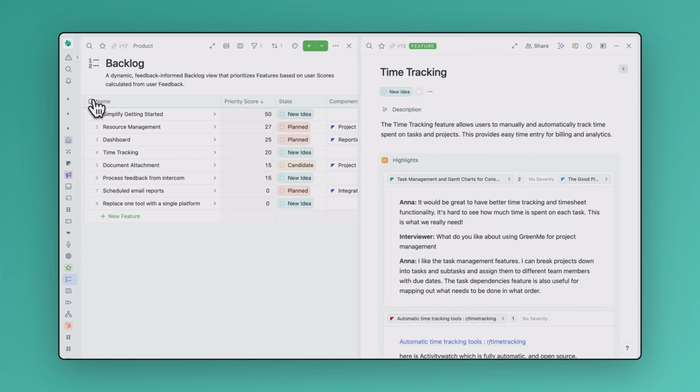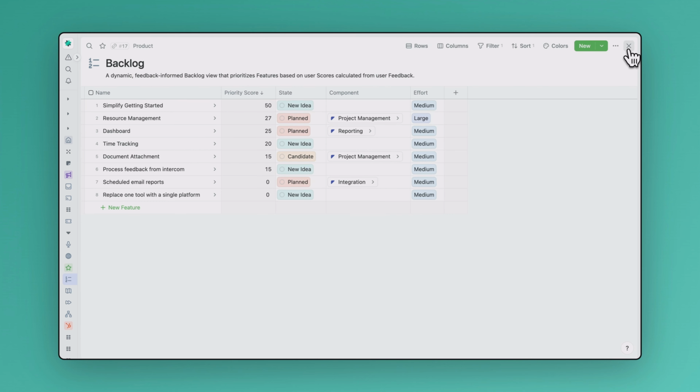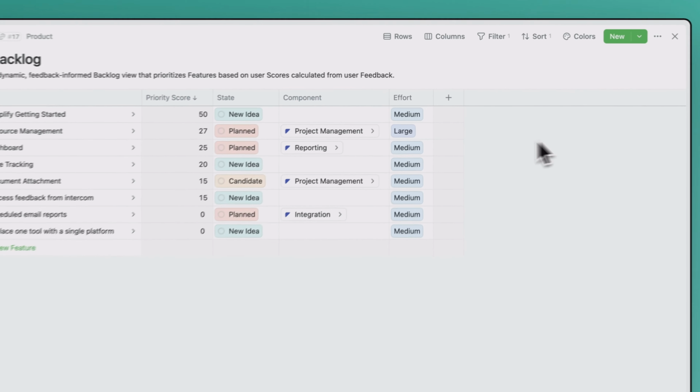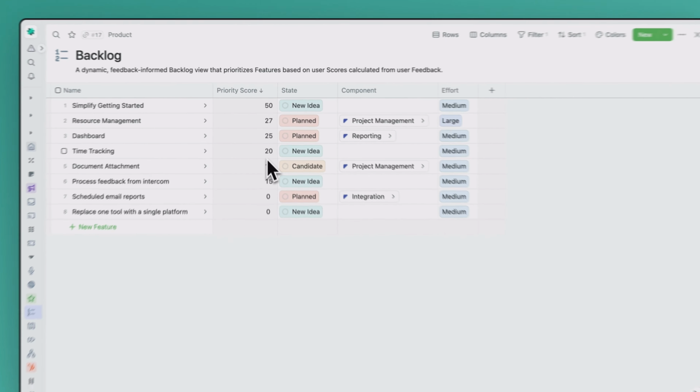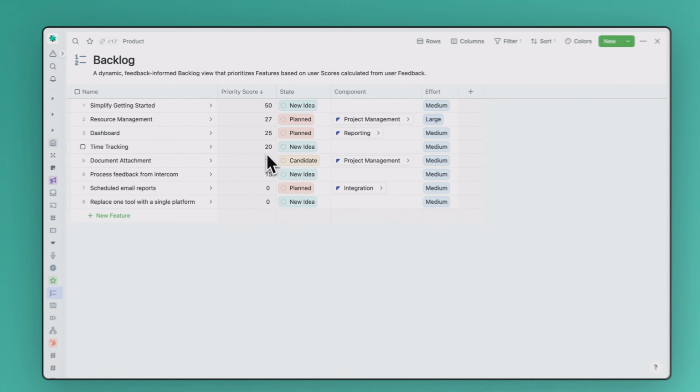We can navigate to the backlog and see that the time tracking feature is in 4th place priority based on all the feedback we have related to it. So as you can see, it's possible to make informed prioritization decisions by quickly uncovering existing feedback relevant to a new feature.